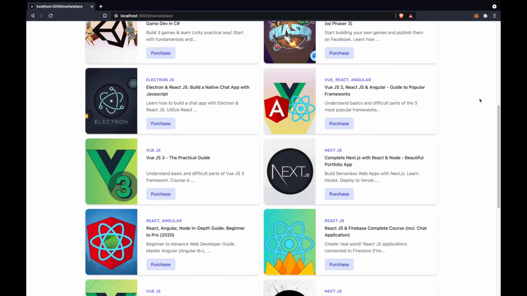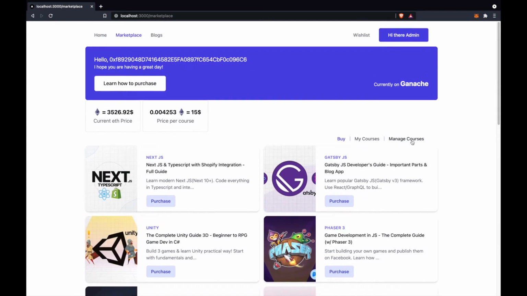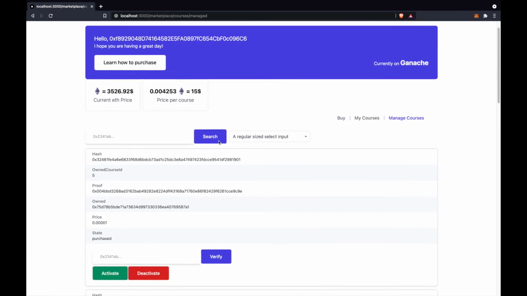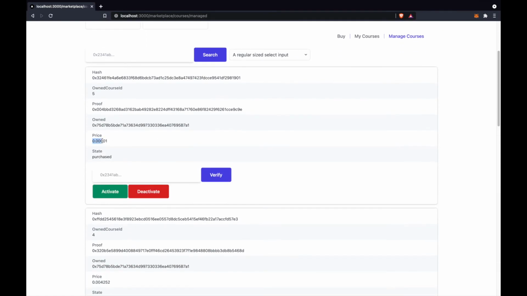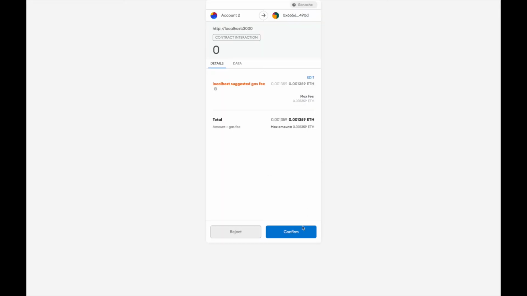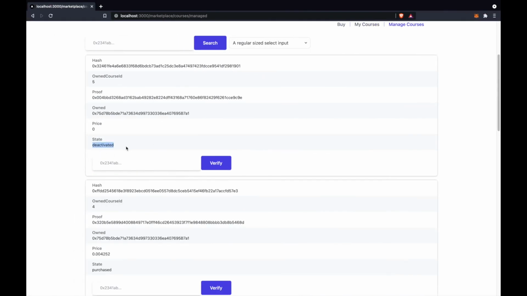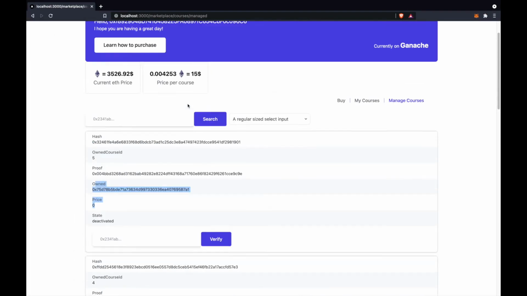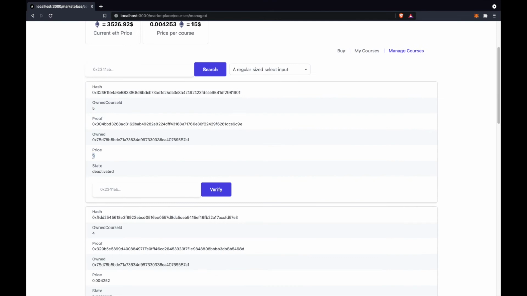Here, that's my account too. Now I can go to manage courses, and here I will see the price. Somebody put the wrong price, so I can deactivate the course as the administrator. So I will deactivate. Okay, confirm. This course will now be deactivated, as you can see here. All right, and the price has been reset to 0. The remaining Ether was sent back to the original buyer.